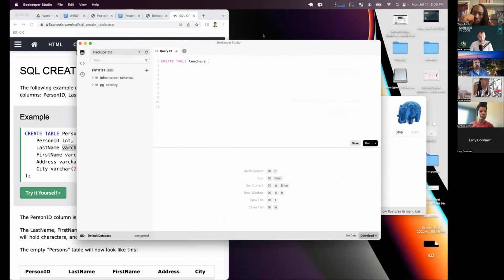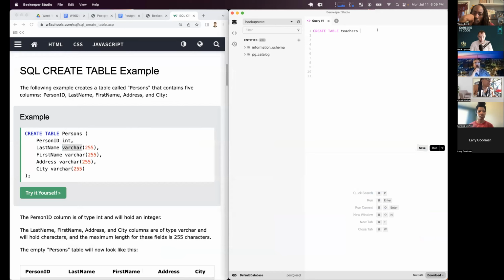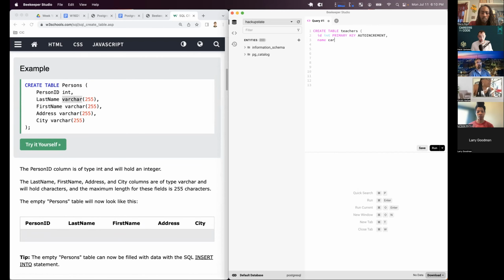So what we're going to do is we're going to create our teachers table. We're going to say, hey, the table is going to start out with an ID, and the ID is going to be an integer type, and it is going to be the primary key, and it is also going to auto increment. We are then also going to create the teacher's name, and the name is going to be a data type of varchar. And varchar is kind of like text.